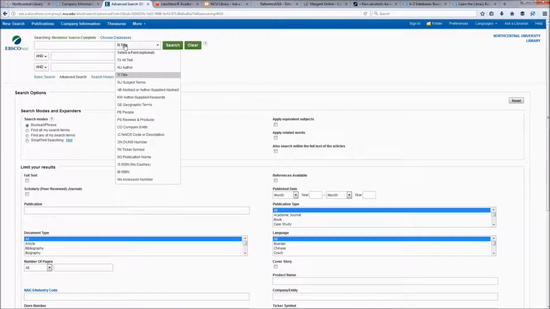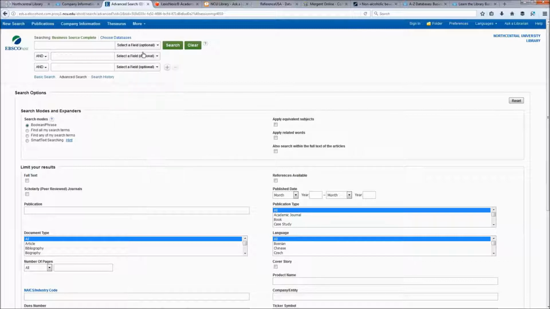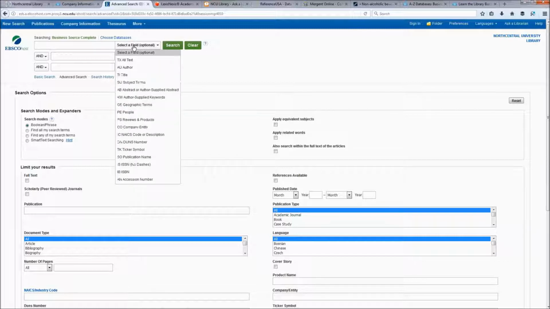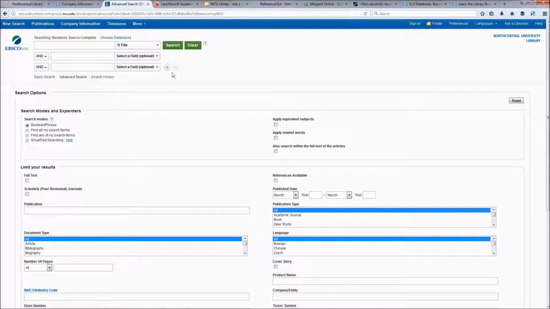Okay, so I am going to use the title field code. So I did that really quick. I'll just show you again. Normally it says select a field optional next to that search box, and I'm going to select title because I do want to make sure that my company name is available in the title of the document. And I'm going to search for that market called Whole Foods Market, the natural food store.